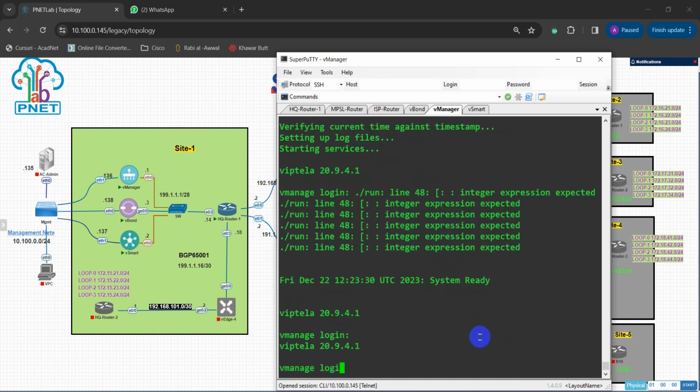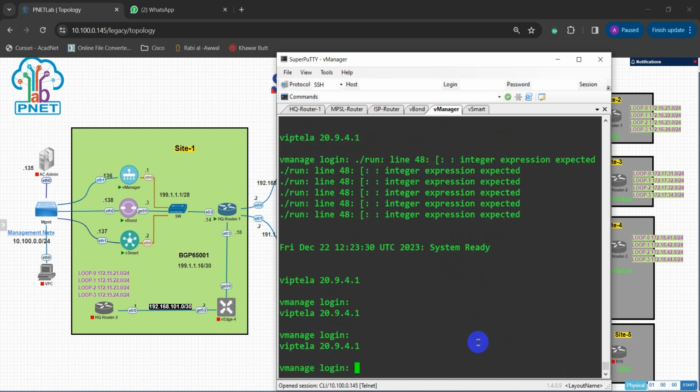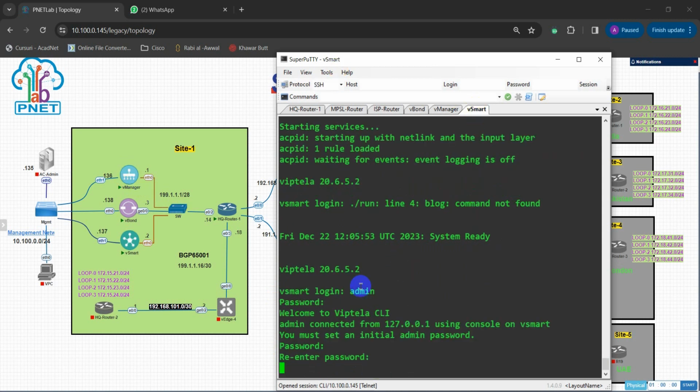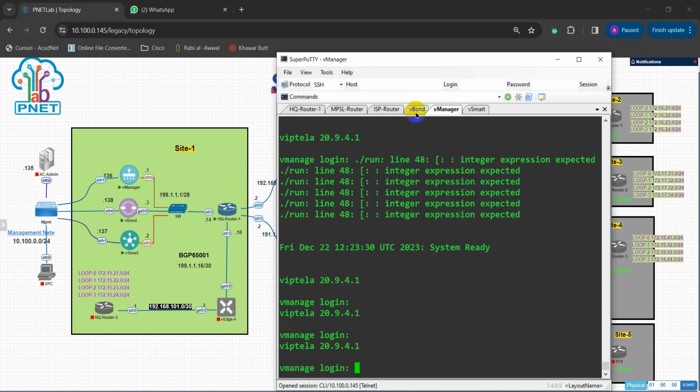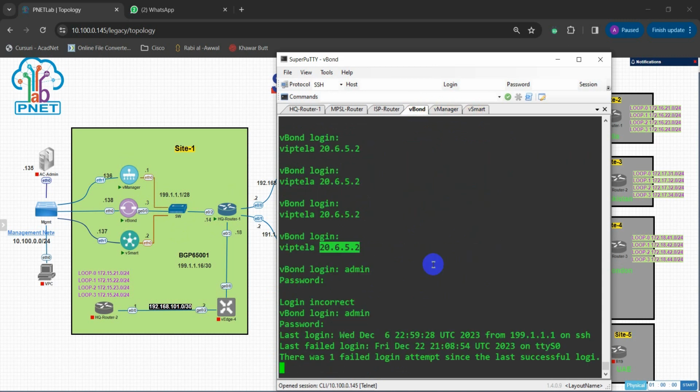Let's see. Okay, login. All right, so here we can see the version I'm using is 20.9. So my vManage is version 20.9. Let's check our vSmart is 20.6 and vBond is 20.6. All right, okay. So the vManage I'm using is a higher version than the others, so no issue.